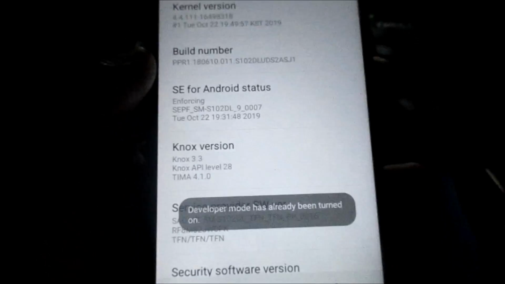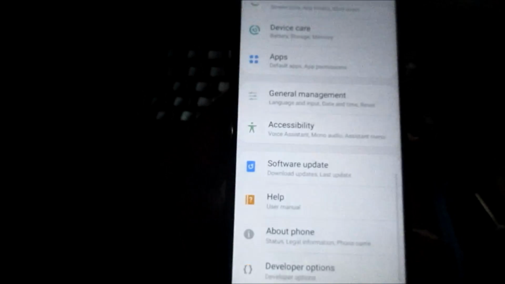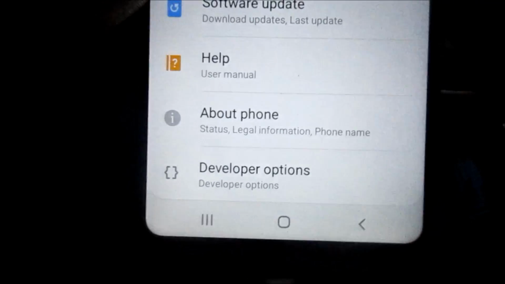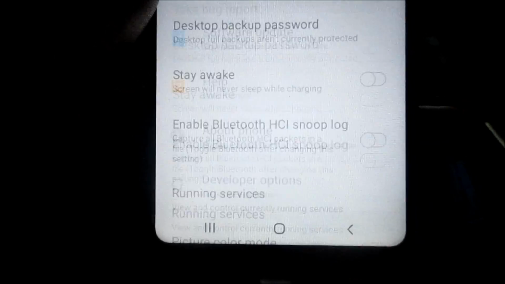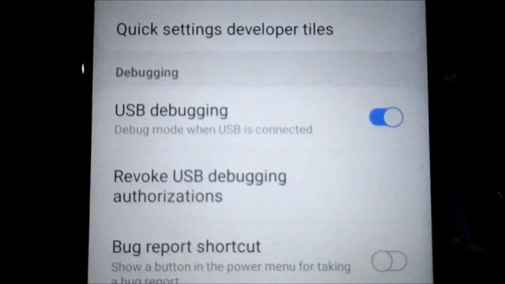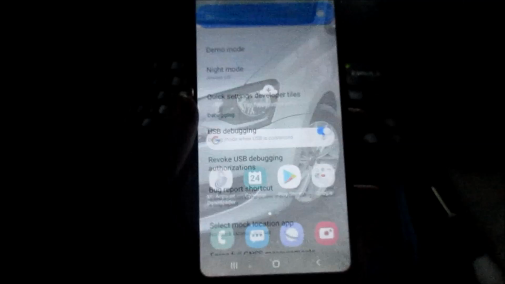So once you hit 7 times, your developer mode will be enabled, and you can go right inside your developer options, enable USB debugging.